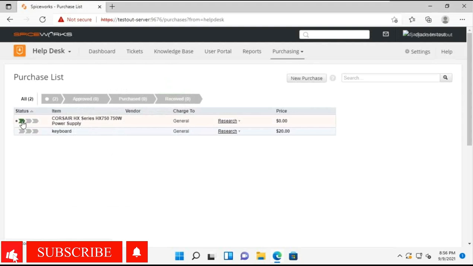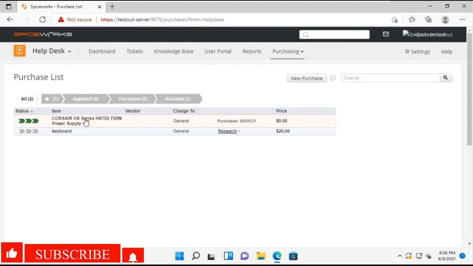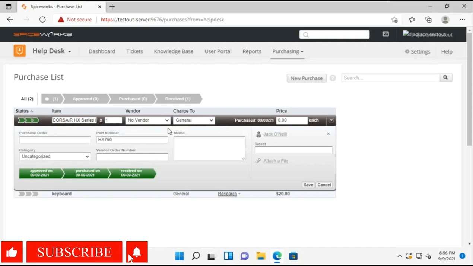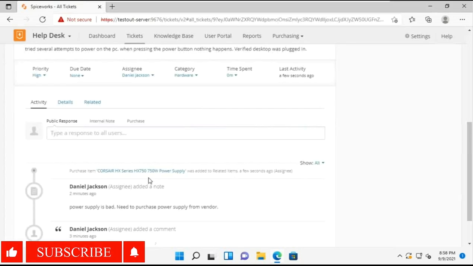The status tracking is a nice feature because you can track the approval, purchase, and when it was received with these 3 steps. We're just going to select that the purchase was received already. When we click into the purchase, we're able to edit the details. From there, we can associate our part with a ticket, which is number 9. Click Save again. Back on our ticket and under Activity, we can see that there's a purchase item associated with our ticket now.